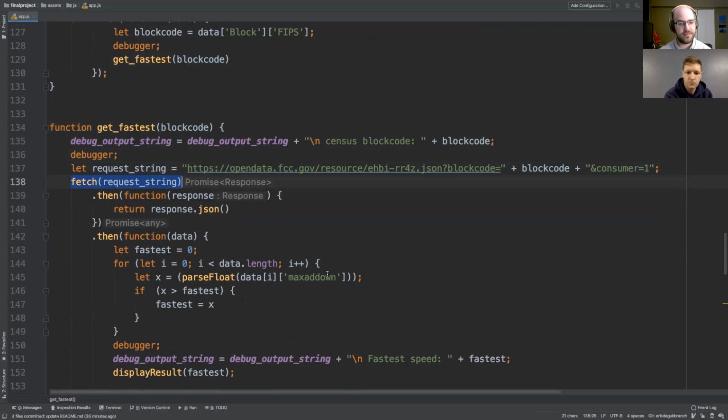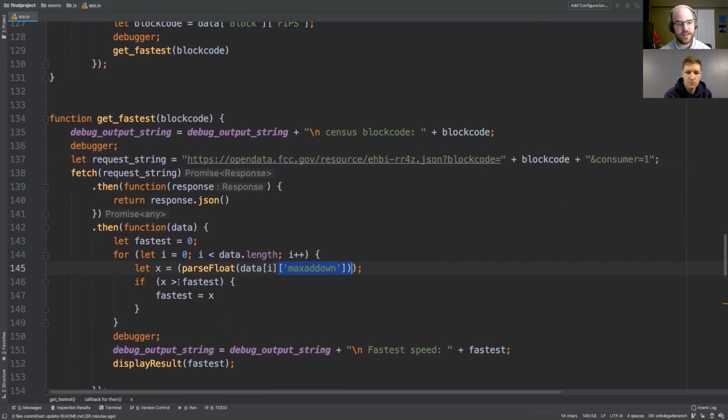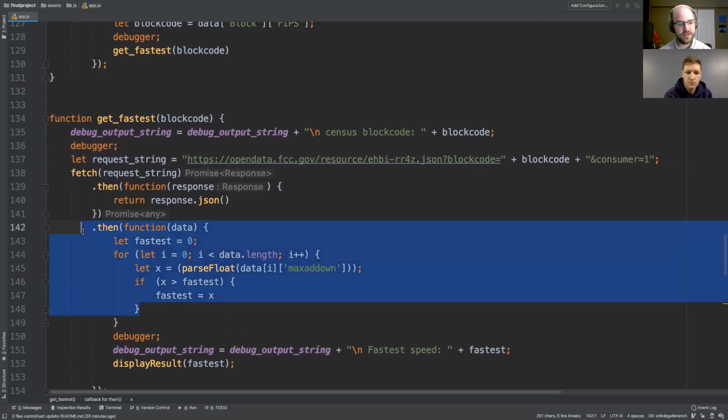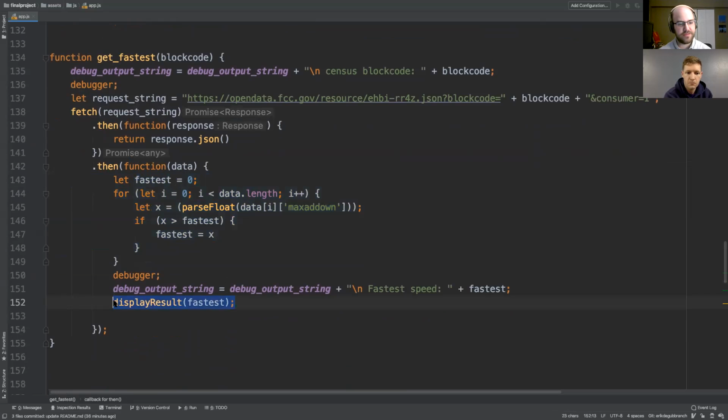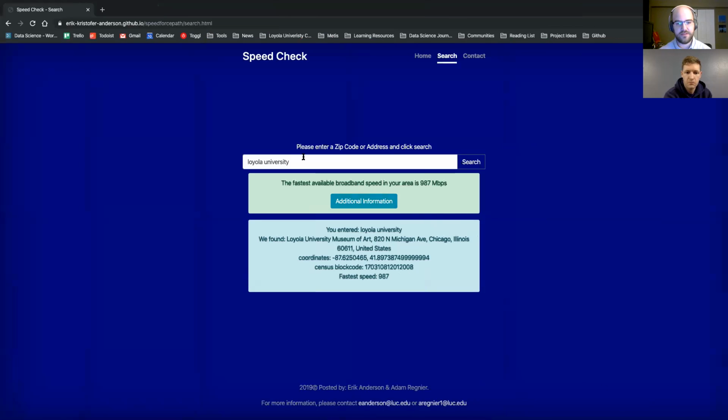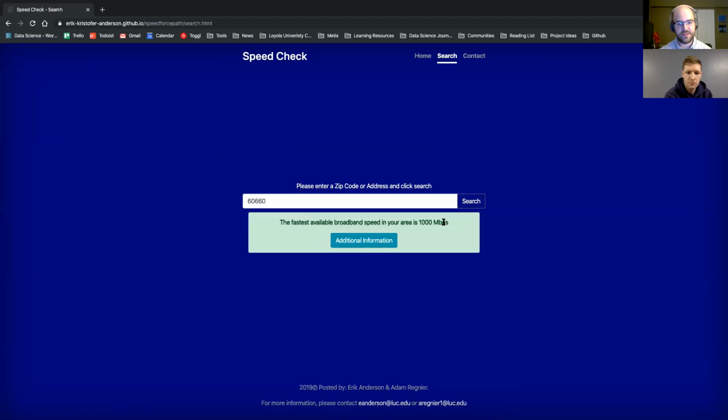data, and the important part of that for our purposes is the max add down, which is advertised download speed for consumers. And I've got a little bit of code here to calculate the fastest of those and then display that result, fastest, which is what we have if I go to a different address and search. That gives us the single result.